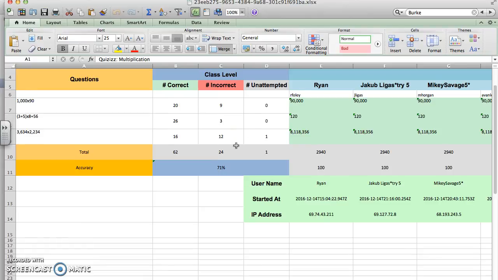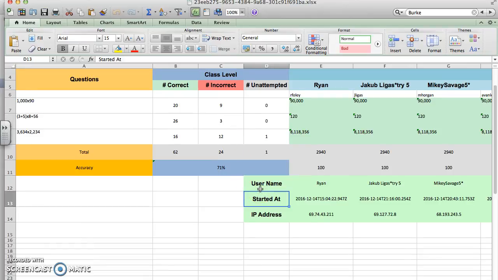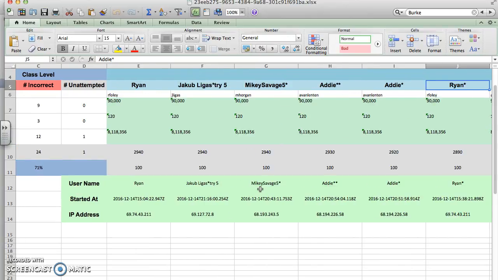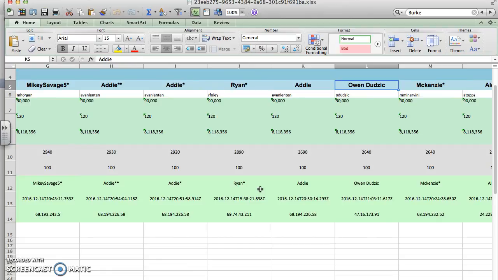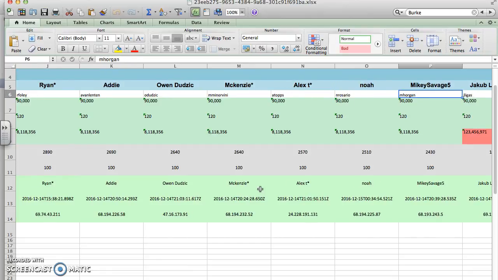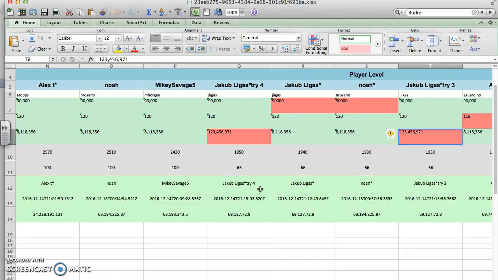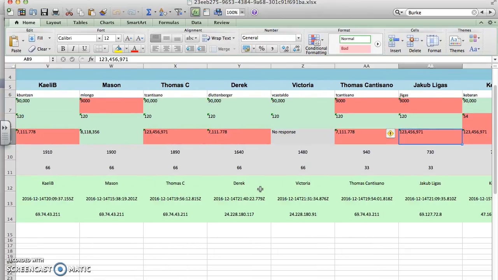All the data is input for you. It tells you your username, when they started. Okay, so you can see everything that you want to know is right here. So this is the overall of what everybody did. Okay, and then this breaks it down to each student. So everybody's name is right here. It tells you their actual name, and then their username that they did. Okay, and then obviously the different colors represent if it's incorrect or correct. Okay, so it's all right there for you.